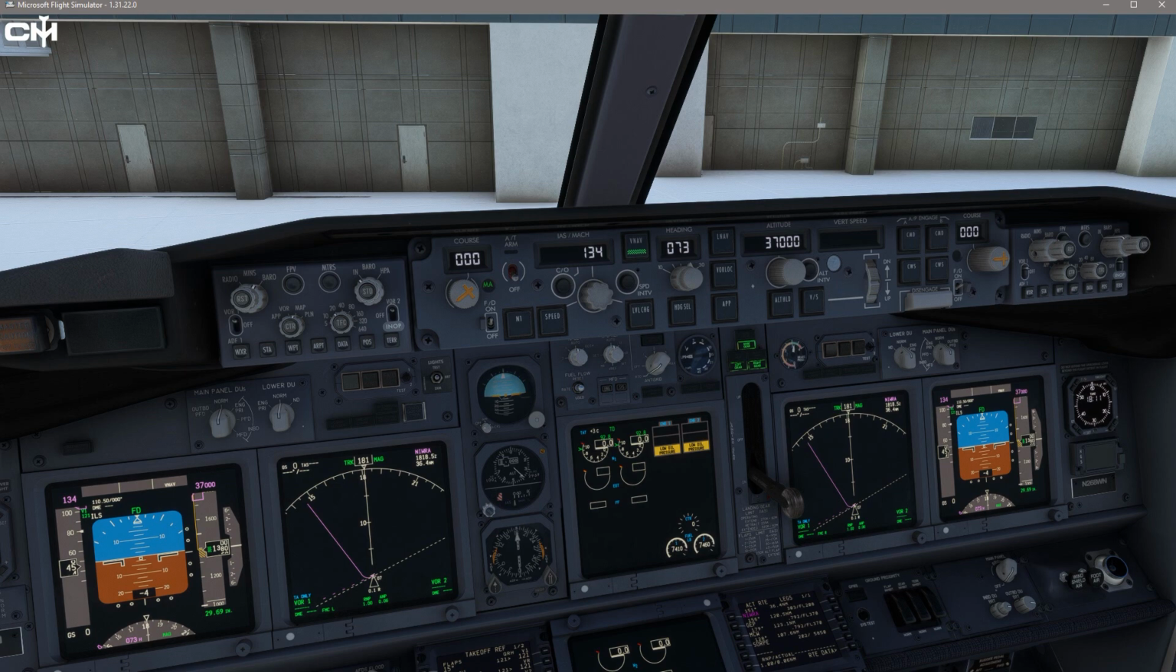Alrighty folks, we got pretty much everything ready to go. We're getting ready to push back here. Passenger boarding is complete. Doors are closed and locked. We have clearance for push. Throttles are idle.